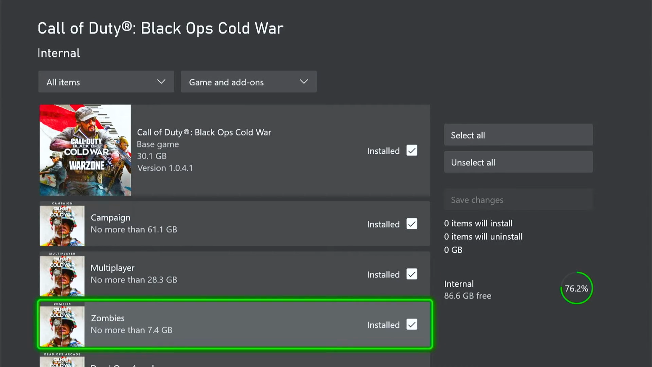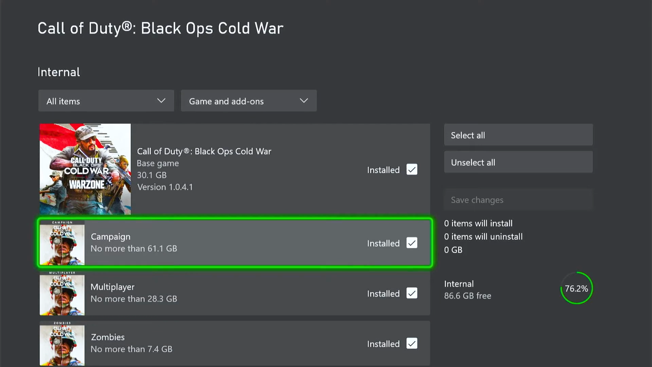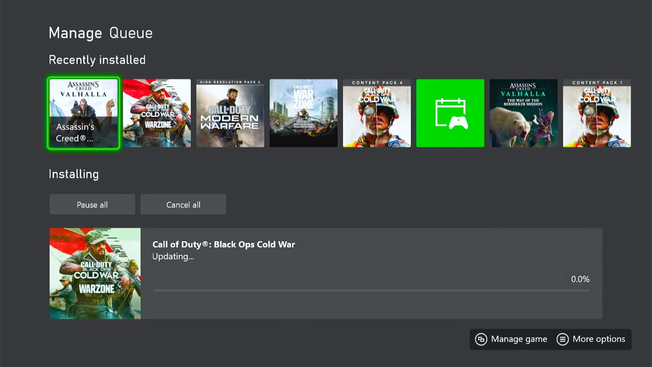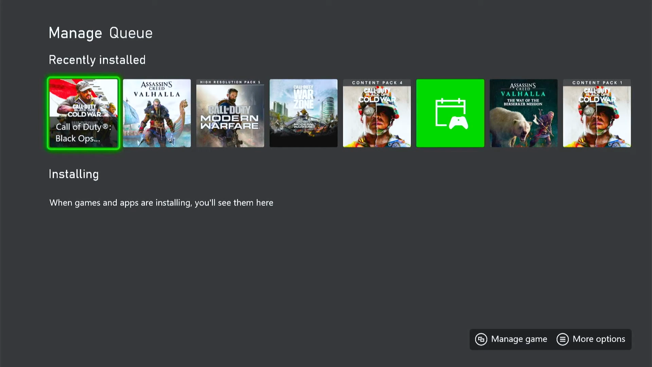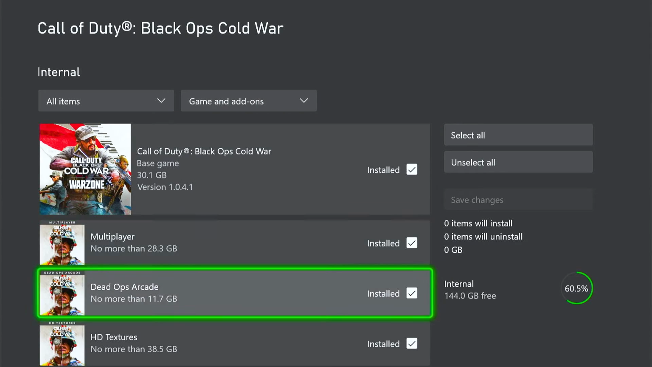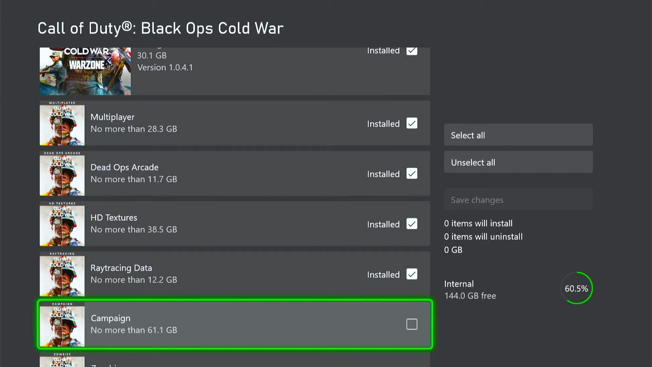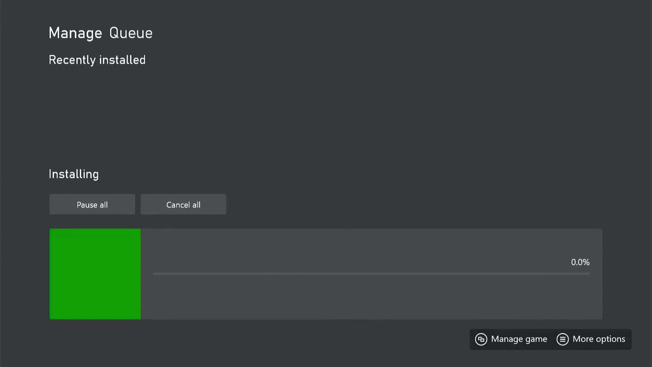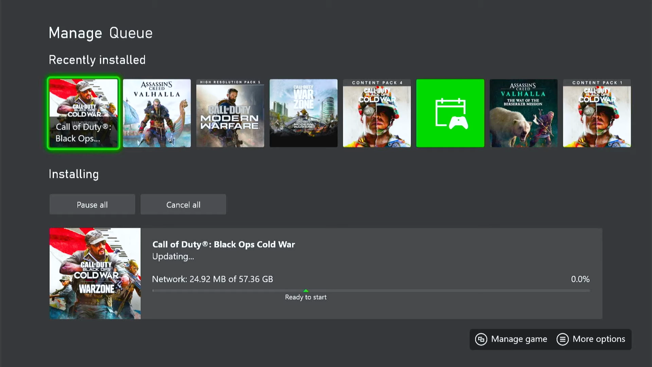Now, if you don't play zombies or don't play the campaign, then you're going to want to go ahead and uncheck those. Once you're done selecting what you want to select, you're going to go ahead and press Save Changes. It's going to go ahead and start to update the game and uninstall the content that you had selected. So now if I go back, as you see there, campaign and zombies is no longer on this list as selected. But if I wanted to go ahead and reinstall it, all I would do is just check them, save changes, and then that's going to start updating and reinstalling the things that I had uninstalled.